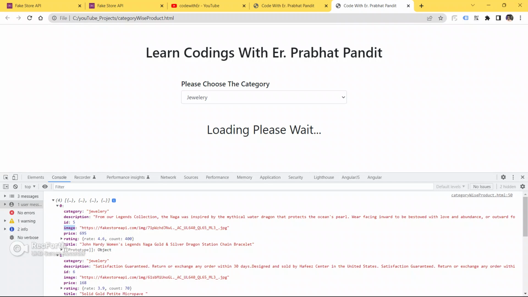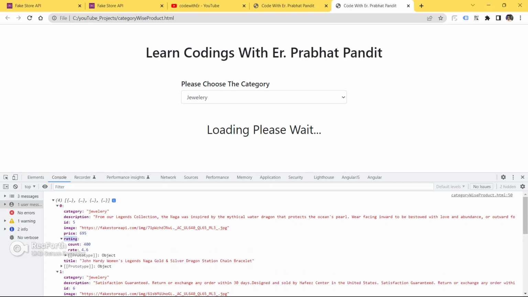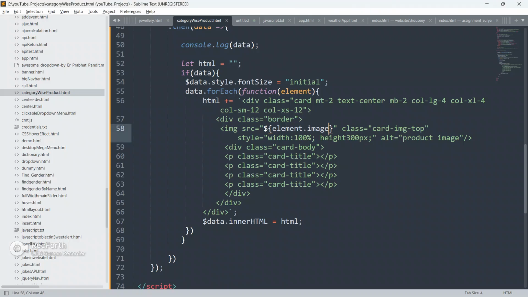This is the category, jewelry, descriptions, ID, price, ratings, rate and count, and this is the title. Okay guys, so I am talking about this image here only. Now we will copy this template literal and paste it in the other places in this p. Later we will change the value only. It will save a lot of time, guys.